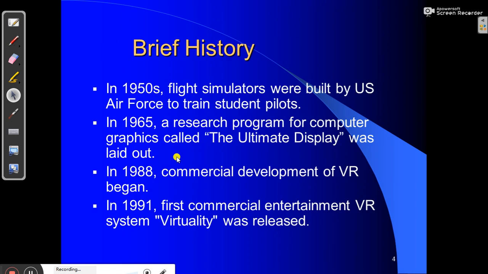Next, if we go through the history of virtual reality, we can say that it is widely accepted worldwide nowadays, but it has a history. In the 1950s, flight simulators were built by the US Air Force to train student pilots. So we can see how VR can give us a very big helping hand in this type of scenario. In 1965, a research program for computer graphics called The Ultimate Display was laid out. In 1988, commercial development of VR began. In 1991, the first commercial entertainment VR system, Virtuality, was released. So you can see there is a past.